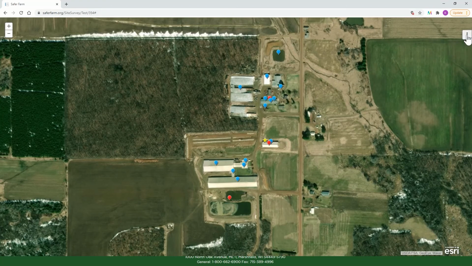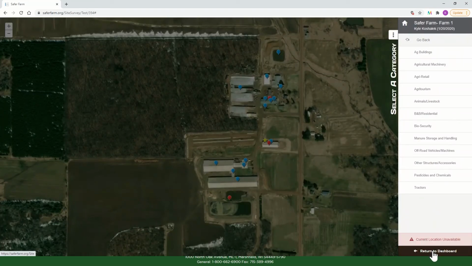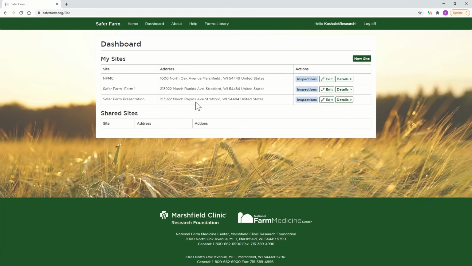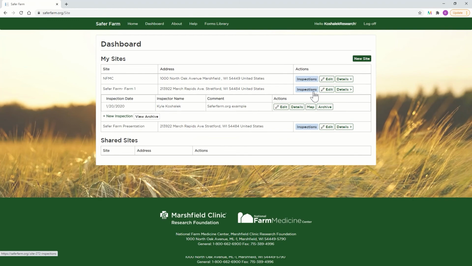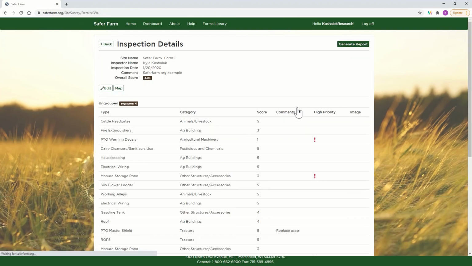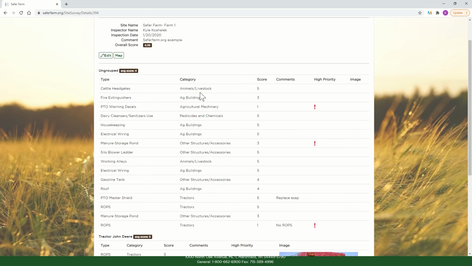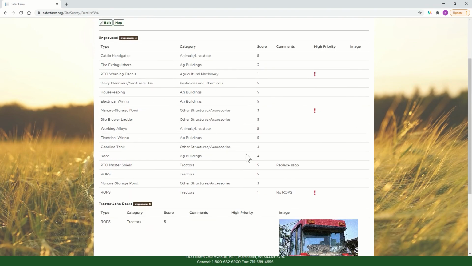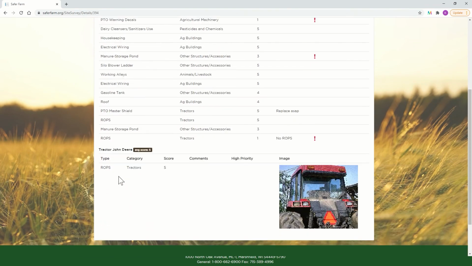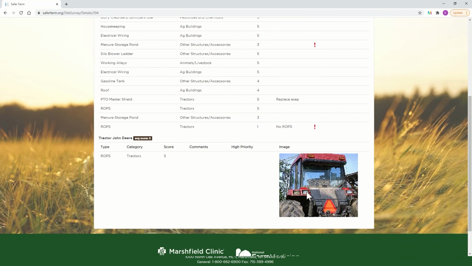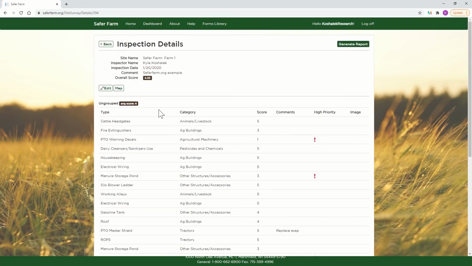So what we can do here is go back to the dashboard. We can then go to our inspections and go to details. What that's going to do is put all of my stuff in a list. So here are all my ungrouped items. This would also show my grouped items. So this is a different tractor. If I were to add different lists of different things, it would start to group them within this John Deere tractor, for example. And it also provides an average score.